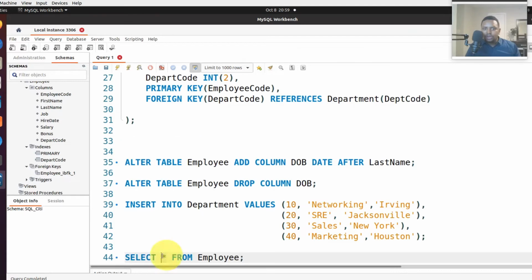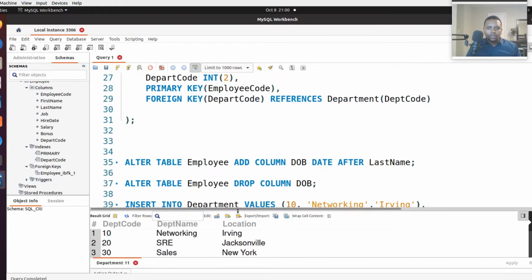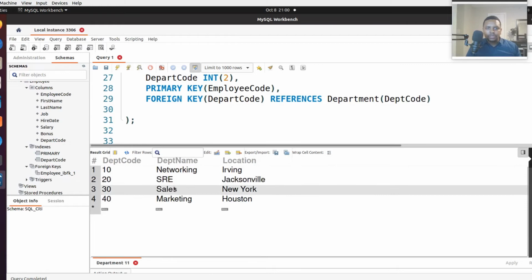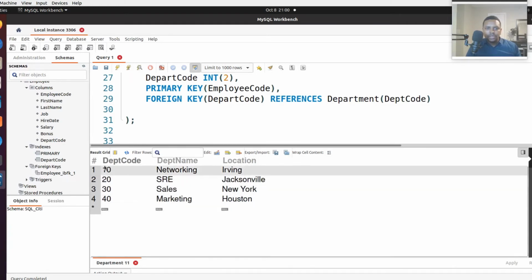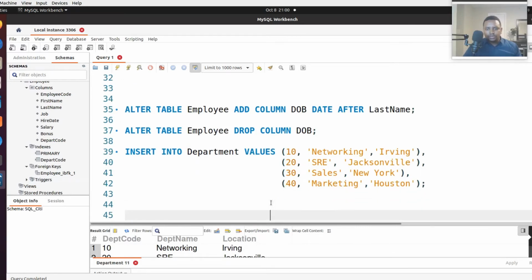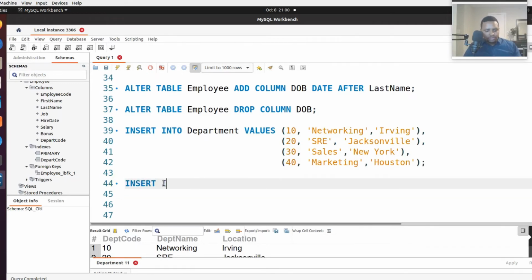Let's query our table and see what we got. We're gonna select all columns from the department table, execute. Look what we got. We got networking, SRE, site reliability engineering, sales, marketing, locations, department code 10, 20, 30, 40. Perfect.